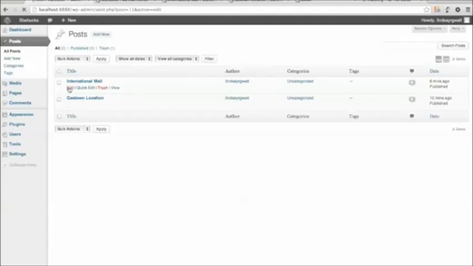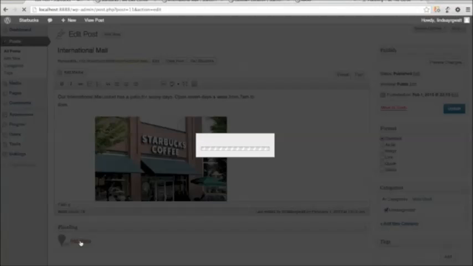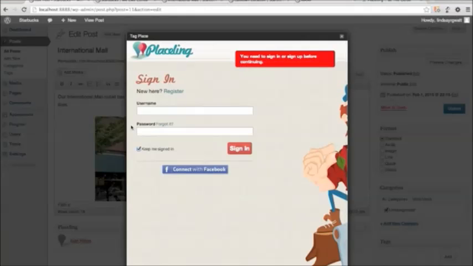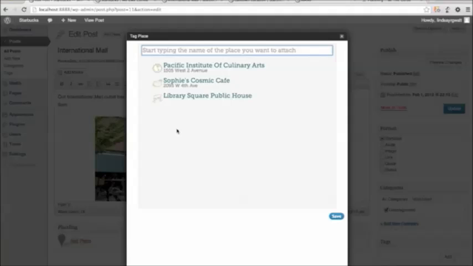Let's go back and take a look at those individual posts. You'll see there's a new box that appears below the post that says PlaceLink and has Add Place. When you click it the first time, you'll be asked to connect with PlaceLink. I've got an account, so I'm just going to go ahead and sign in. Upon signing in, you'll have to connect your blog to PlaceLink so we can actually tag locations.